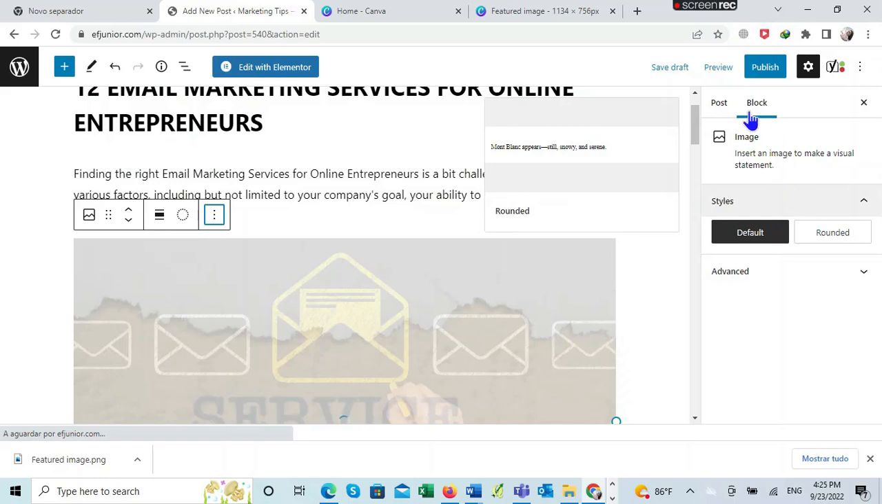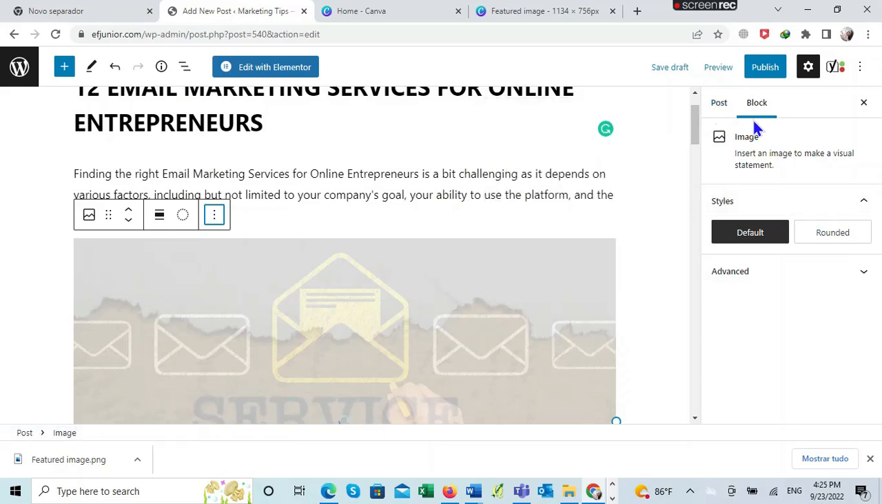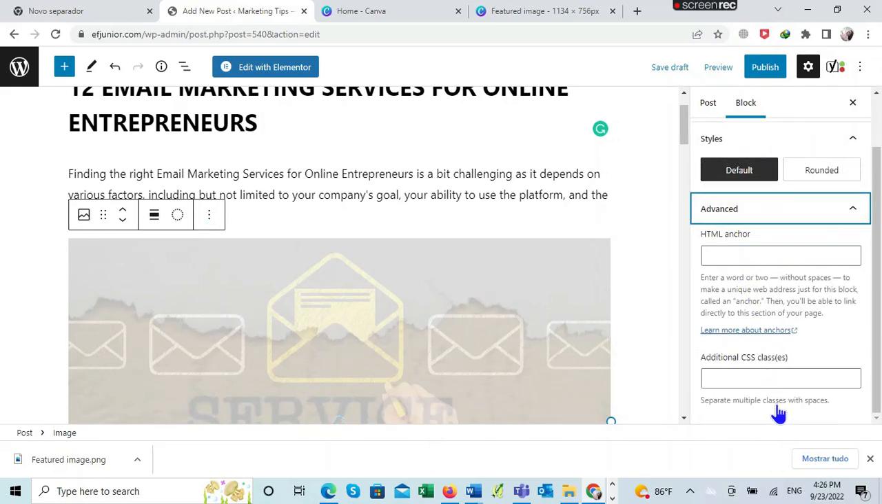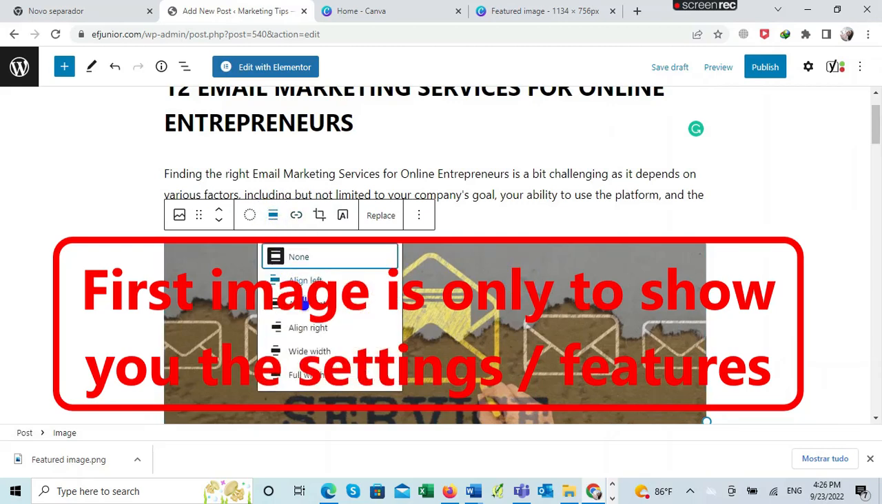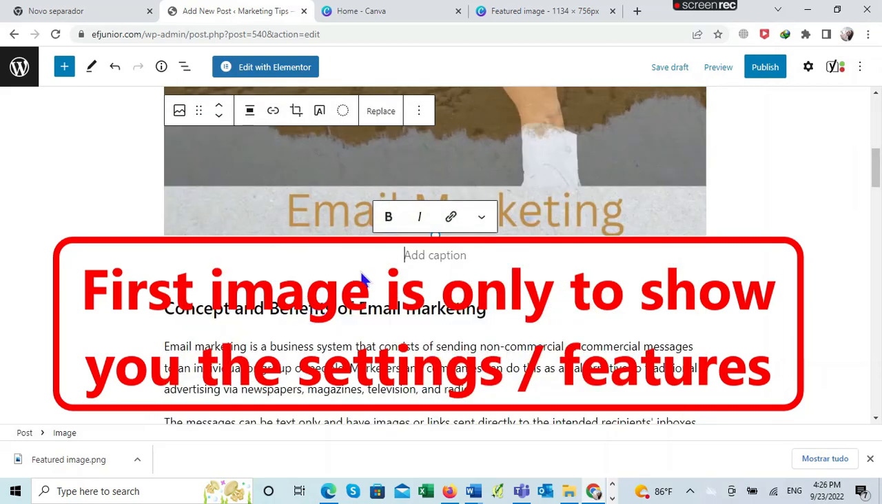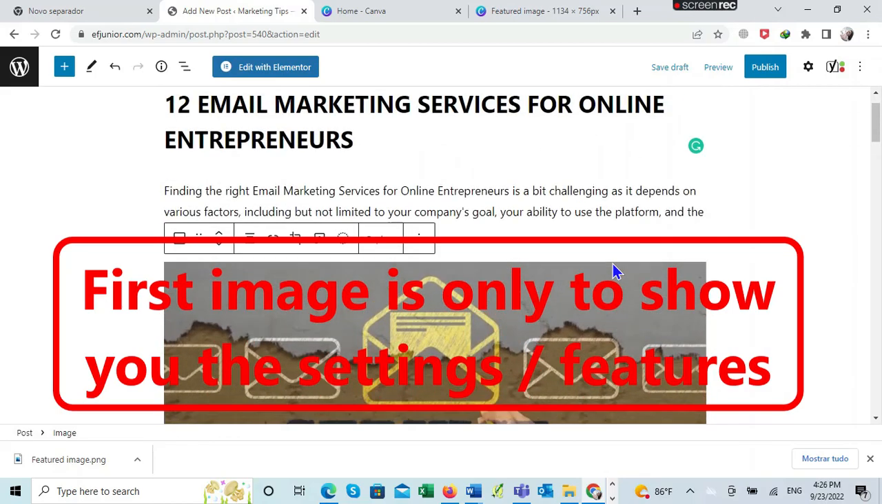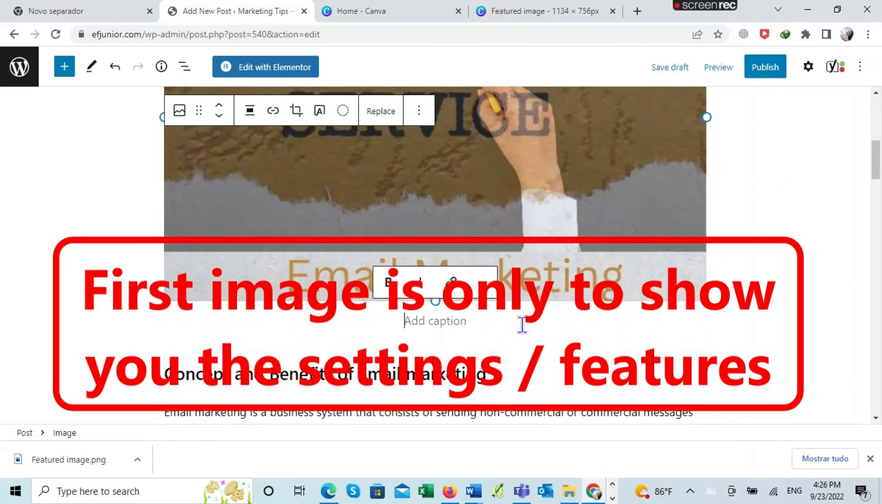Then we click on show more settings. On the right side, we have several options. We have block, we have post, we have advanced. So when you click on advanced, you see that we have these different options for you to change the image the way you want it. So you can come back here and realign the image. You can do several things.